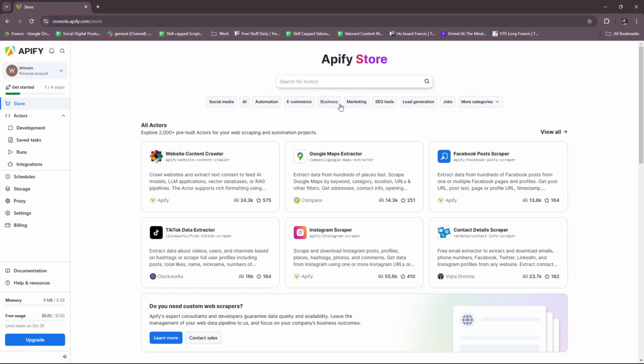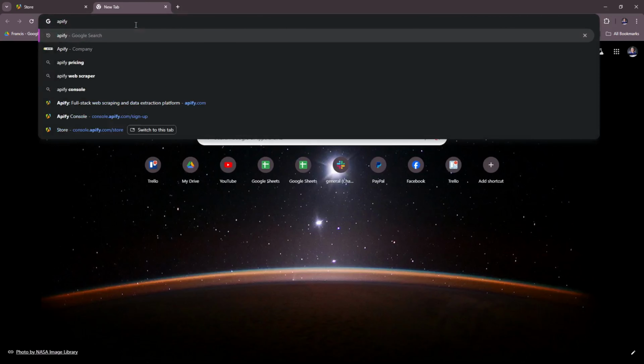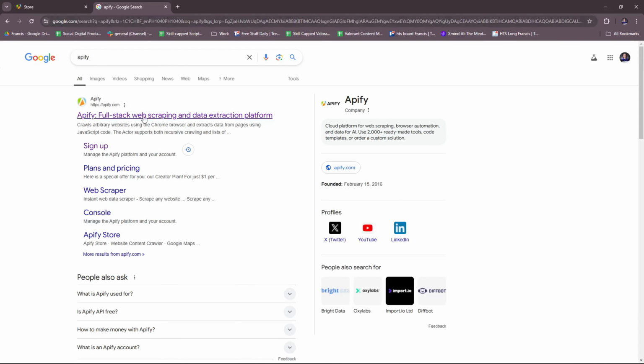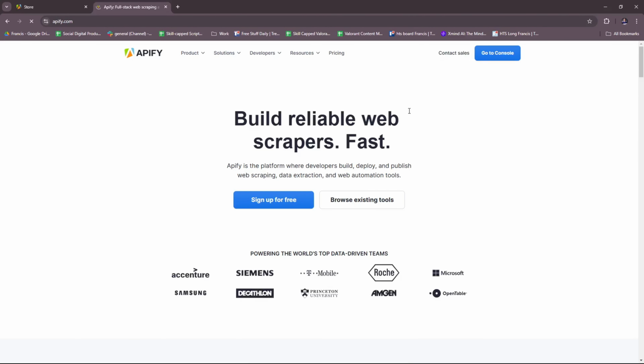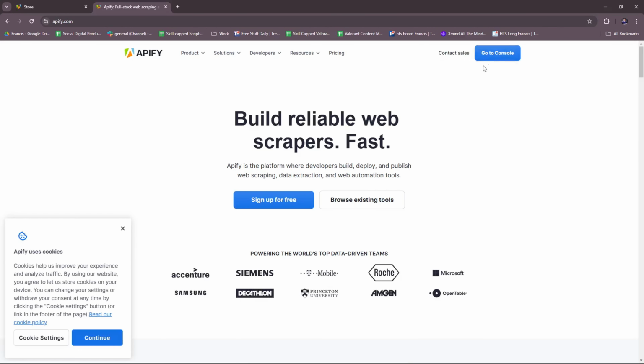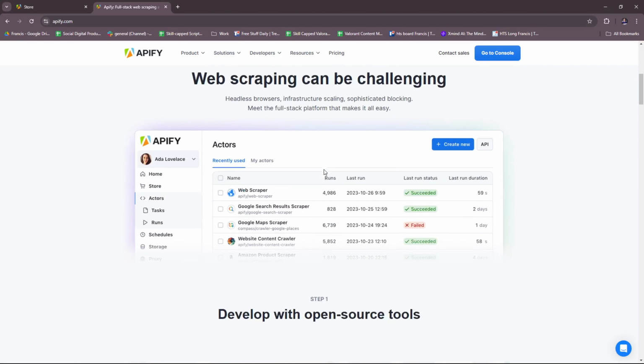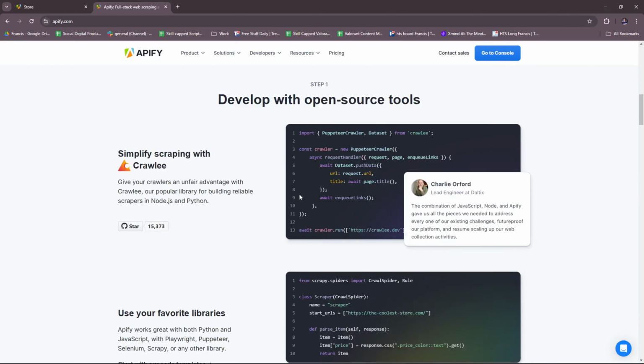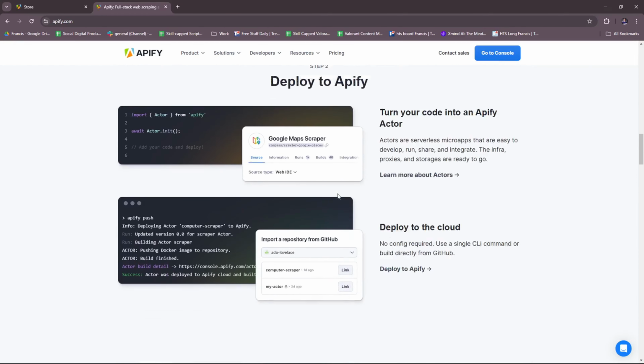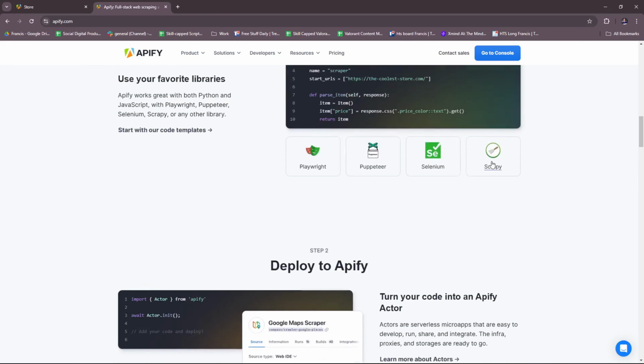So here we have the Apify store, which you will be greeted with as soon as you log into your Apify account. Now, if you don't have an Apify account yet, all you have to do is head to Apify's website right here. Then you should be able to see this landing page where you can head to your console if you're logged in. But if you don't have an account yet, then of course you can sign up for free, and you can also check out their existing tools right off the bat on their website. So here you can see a preview and a brief showcase of what they offer.